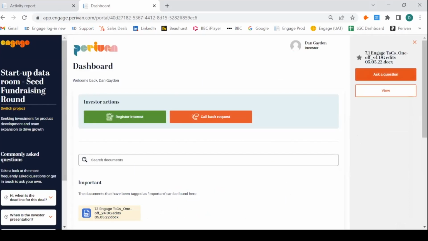I can take a look at this information and I can do one of several things. I can ask a question if I want to dig deeper on that document. Perhaps it's the profit and loss account and I want to interrogate your figures. Or I might be interested in progressing my investment. I can register my interest, or I might want to chat with the founder before I do so. So I can create a callback request.